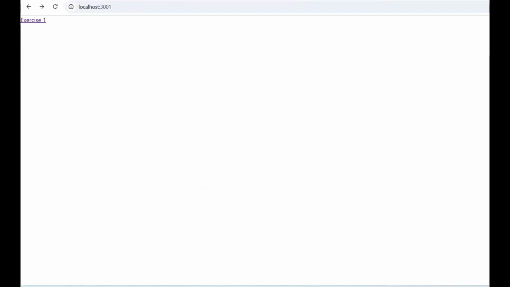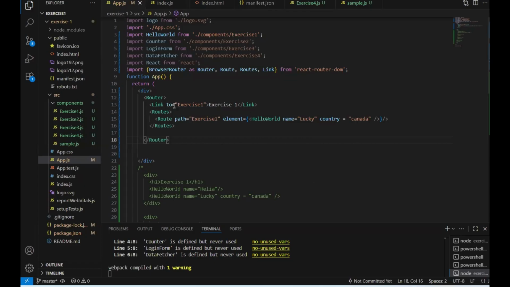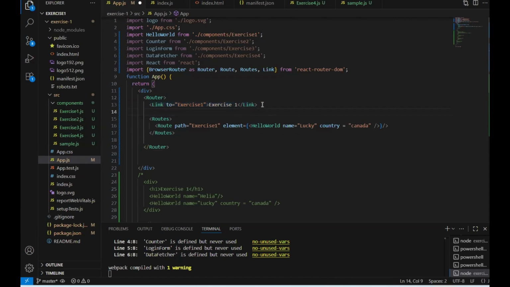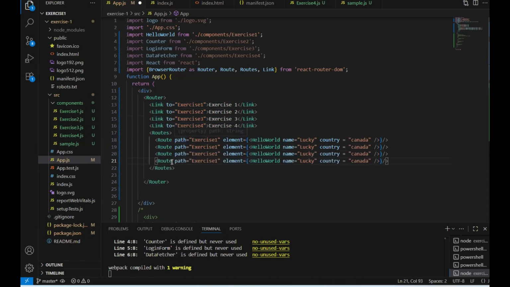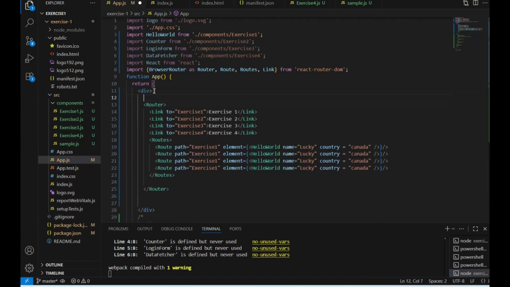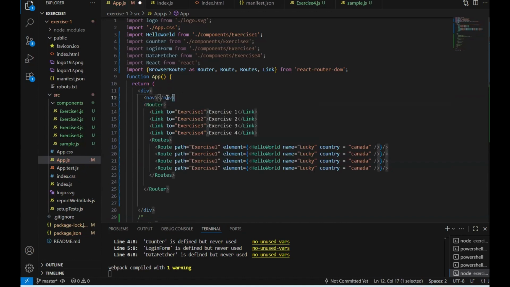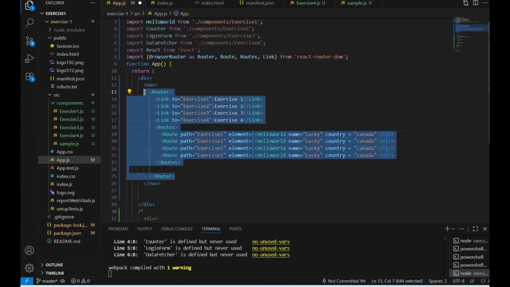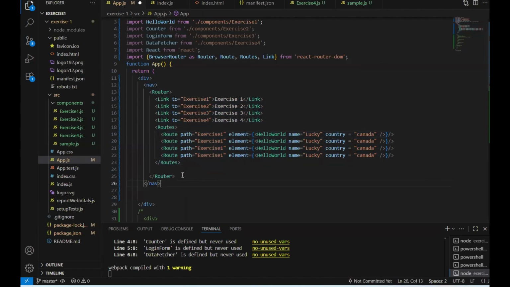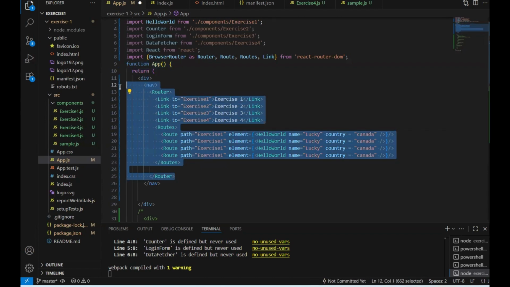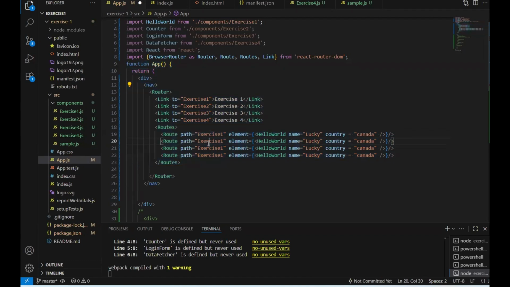Let's try to create all of these very quickly. What you do is just create the links and routes. I'm going to create all of these exercise routes. Before I continue, make sure that you have Nav here as well. Even though it works without the nav, it's good practice to have it around the links, so your browser understands that this is a navigation bar. If somebody is using assistive technology or something like that, this is going to be helpful. So it is optional, but it's a good idea to have it.